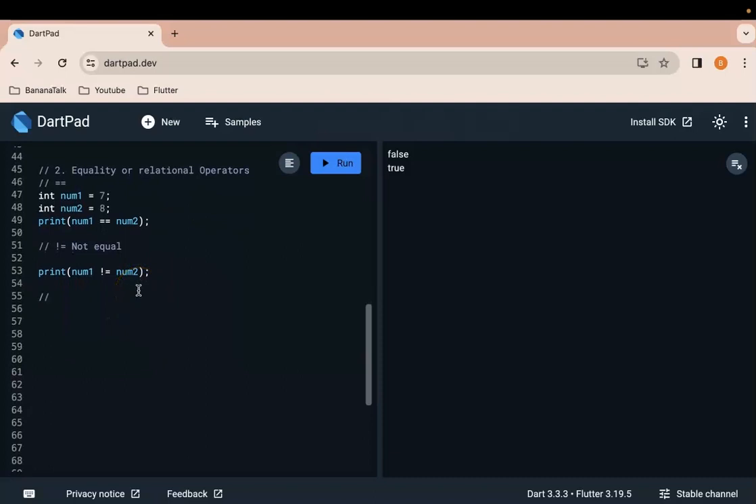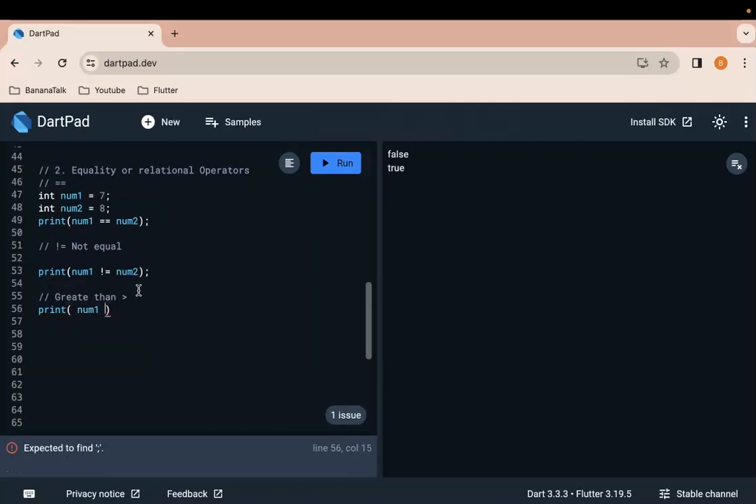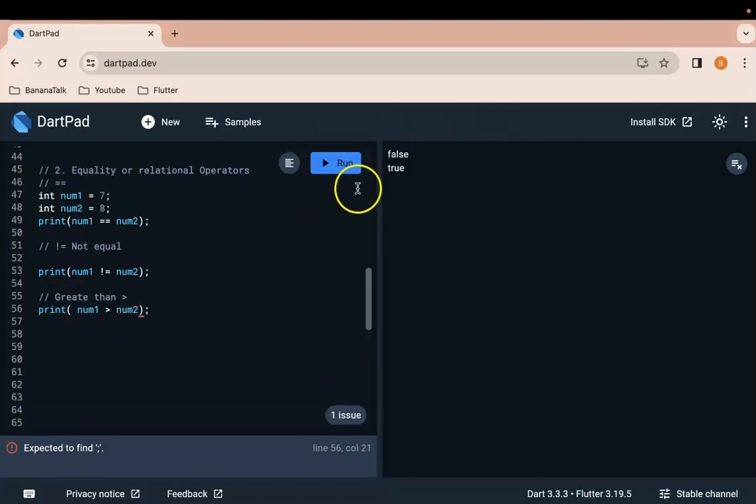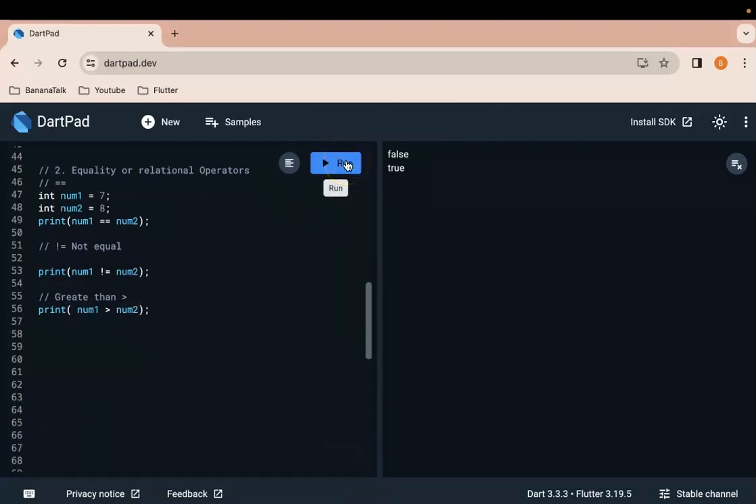And the next one is greater than, and in Dart we use this sign. Okay, so I will just print again num1. If num1 is greater than num2, show us the result. So number 7 is not greater than number 8, so the result will be false.